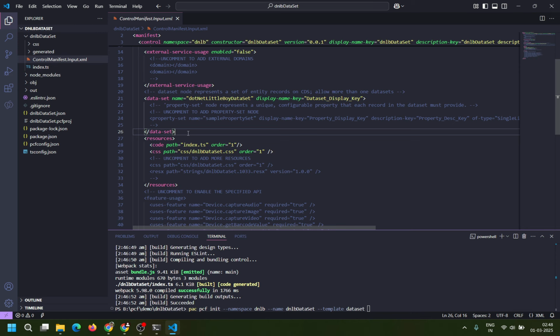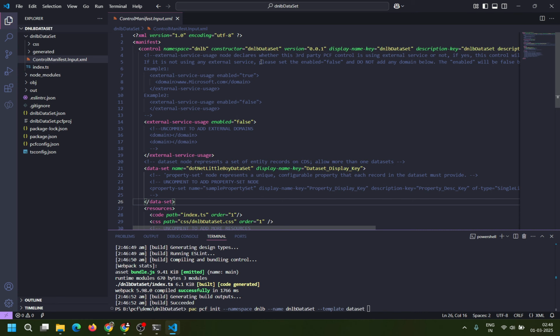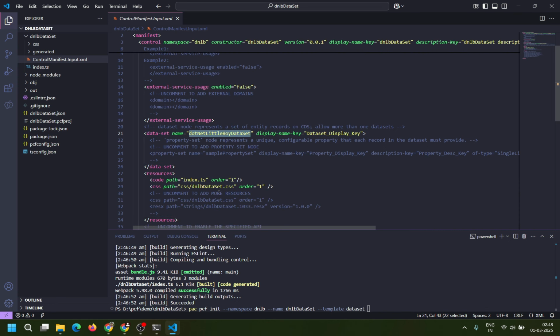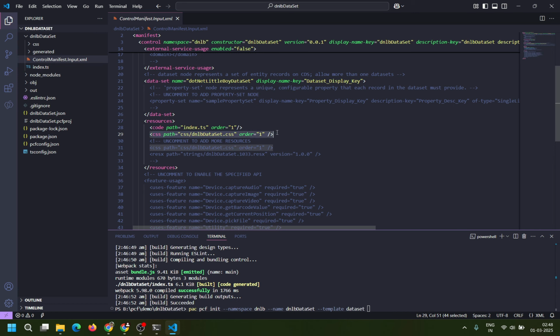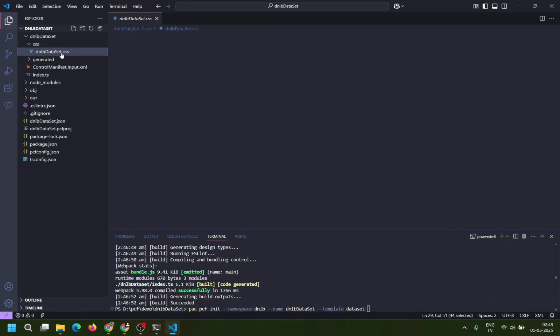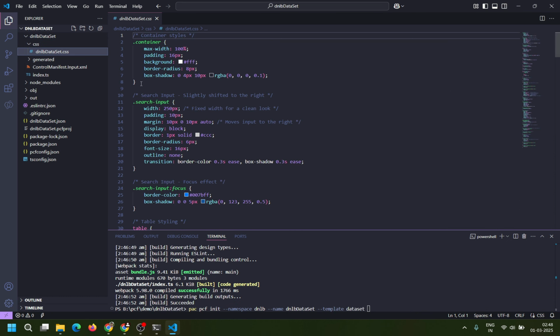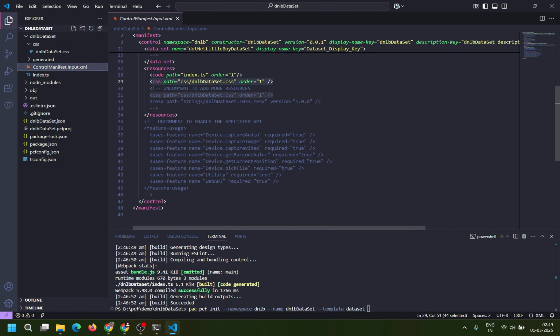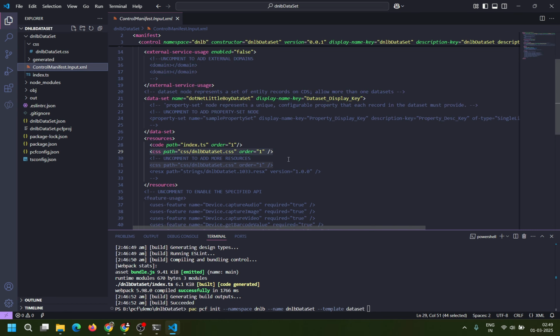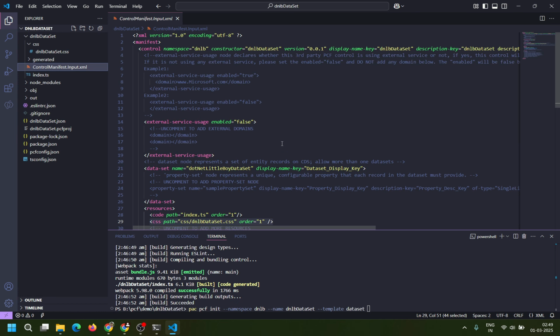So I have used the same default template. Only thing is I have changed the name of the dataset, that's all. And also I have added the CSS file, so it is in my CSS folder here under this DNLB dataset, and this is the new CSS file I have added for styling those tables, drop down, search box, navigation buttons, and those things. So that CSS file is here, and the linking of that file is included here. So only those changes I have done in this manifest file. I hope now you understood the changes that have been done in the manifest file.